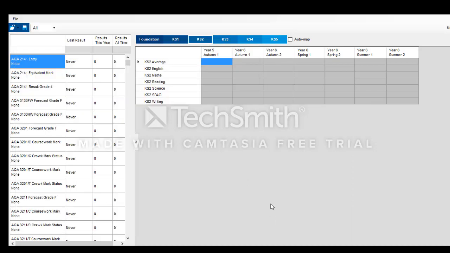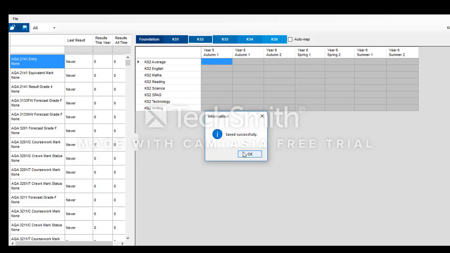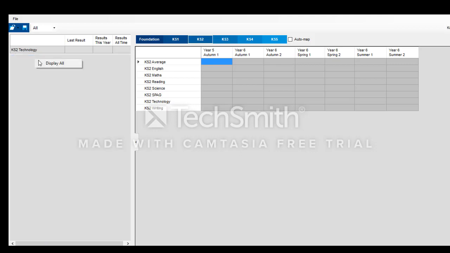Then click OK, and now you can see that subject appears there. Now we need to drag and drop the technology grades from the management information system over into the toolkit. I'm just going to click Save. In this scenario, I would look for Key Stage 2 Technology, because that's what it's named in my management information system, and I know that there's none of that in here. I'm just going to look at Key Stage 2 English.